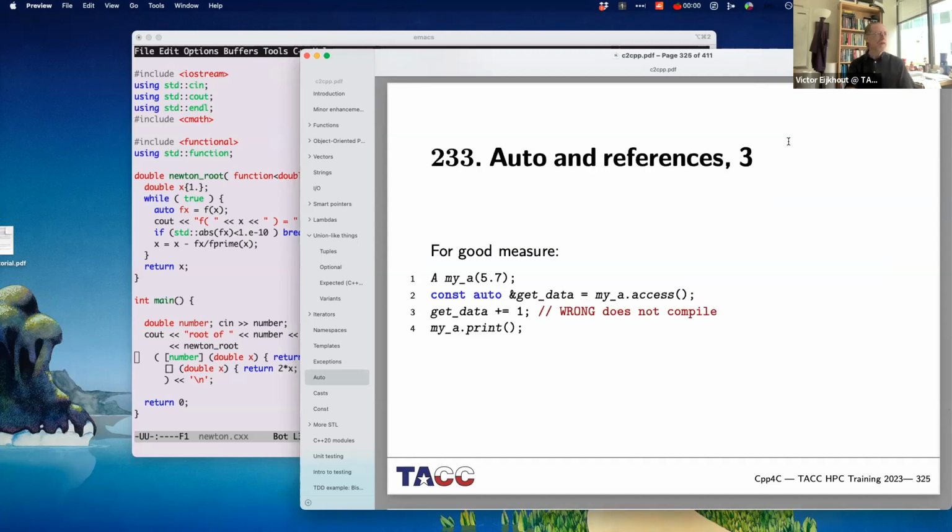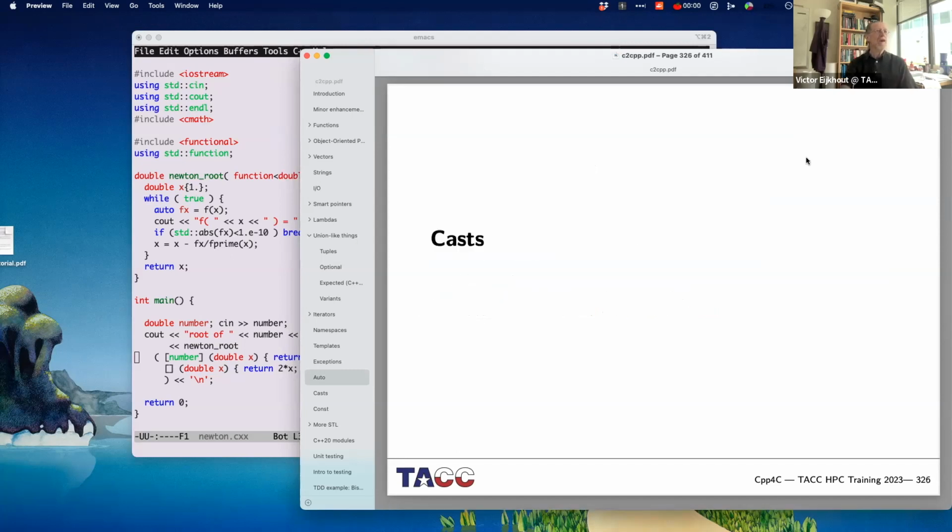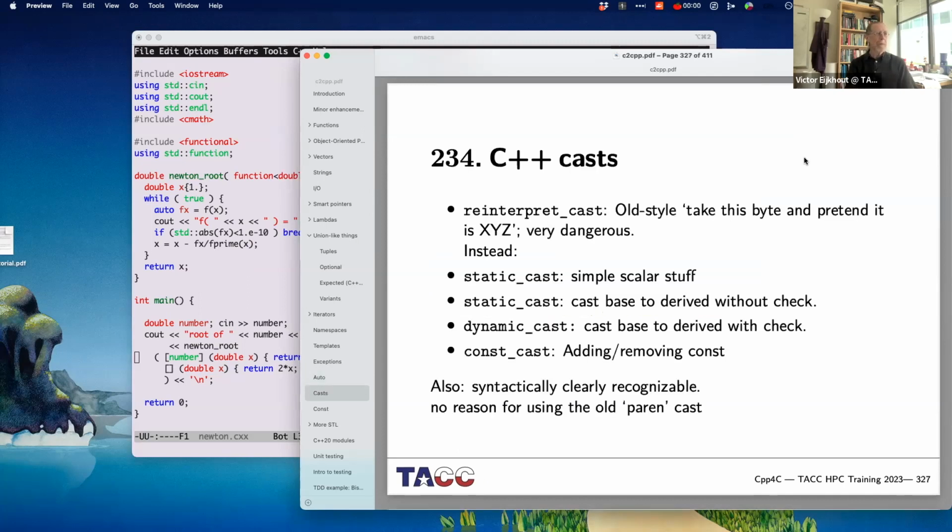So that's all I'm going to say about auto. More things about C that you should no longer use. Don't use old style parentheses casts. The C cast is look at a byte and now pretend it's something else.